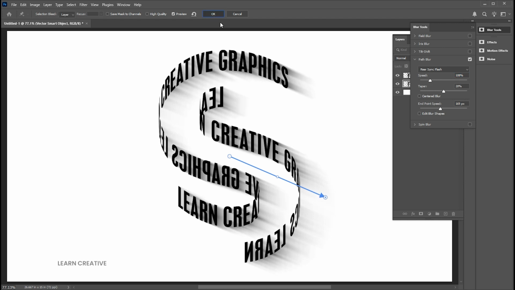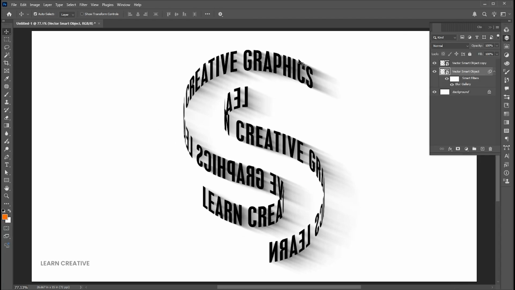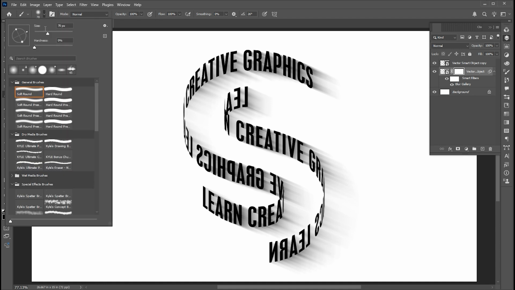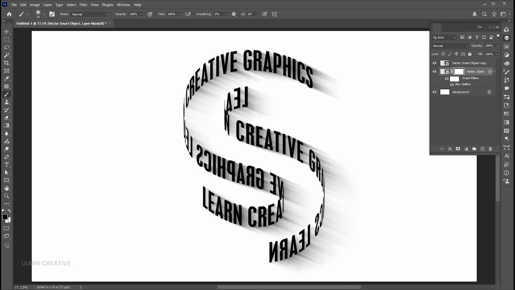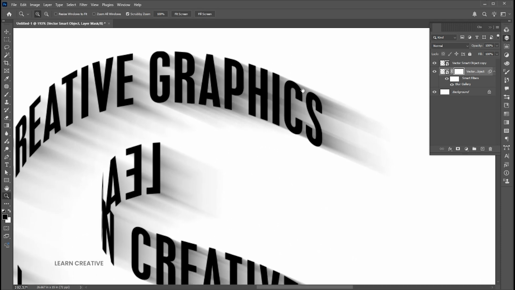And hit OK. Here is the important part of it, add a layer mask to it. Select the brush tool, follow my brush settings. Make sure the foreground color is black. And paint it to remove all the background shadows from the letters. Follow me here.